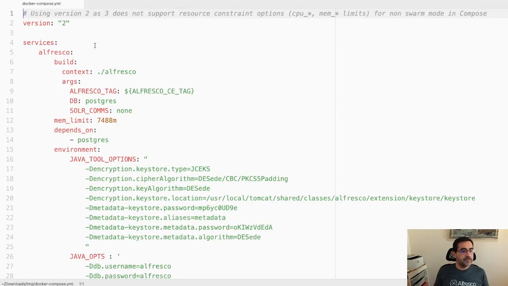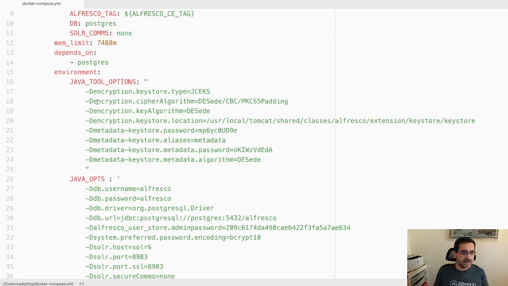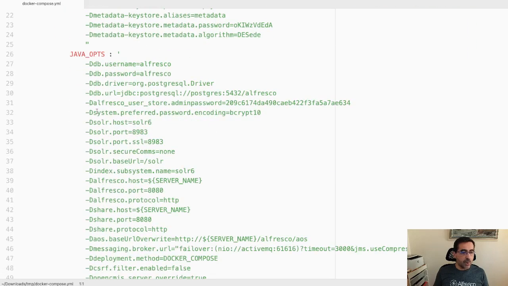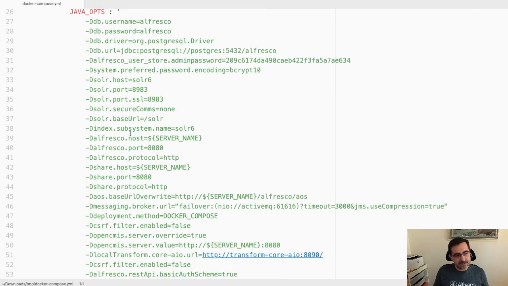So this is the file that has been produced with that Yeoman project, and we have the Alfresco service with some options, with a memory limit, depending on Postgres, some default configuration, and all the links to the other services, to the database, to the Solr search service, and so on.